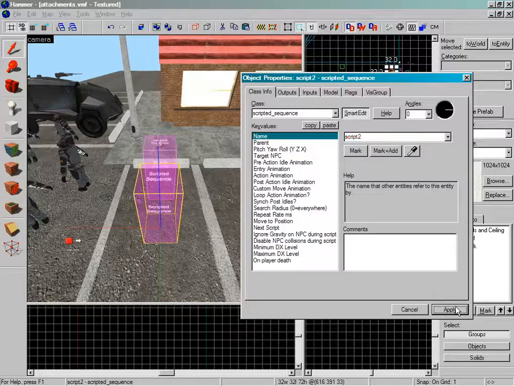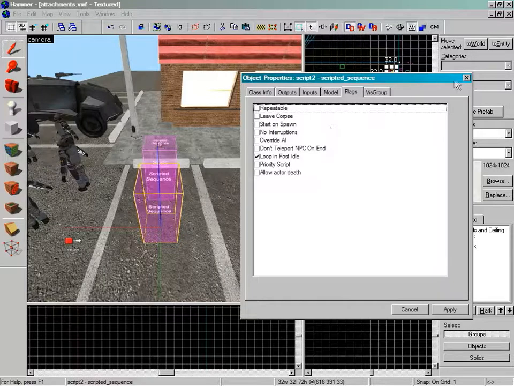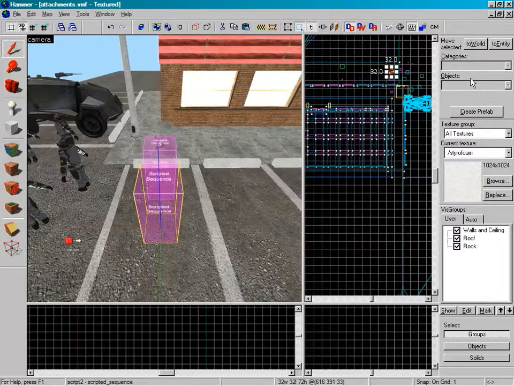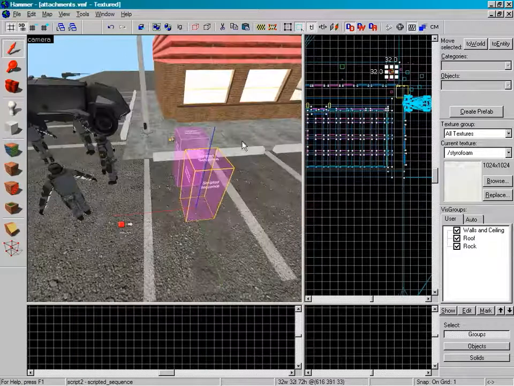Hit Apply, and the next setting we need to change is the target NPC. This one will be for Chuck. Hit Apply, and notice it's remembered all the other settings. So that's all we have to do. So just click Close. And now the last step is to tell the scripted sequences to start, since these things are defective and won't do it on their own.